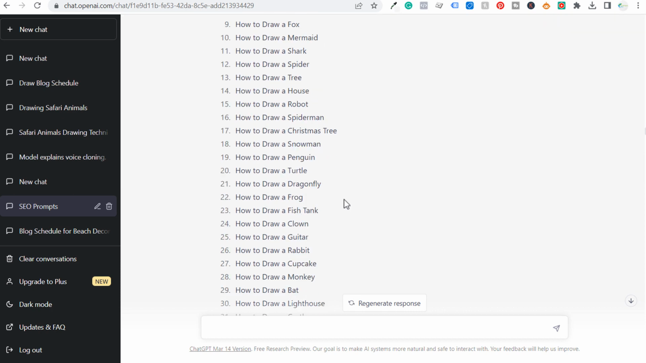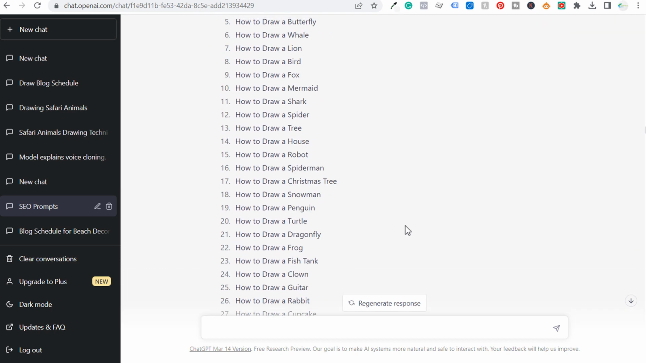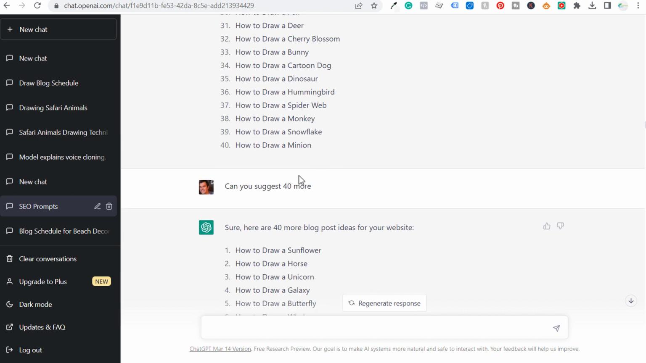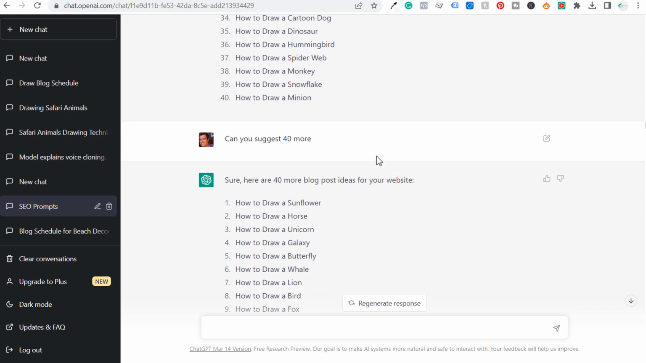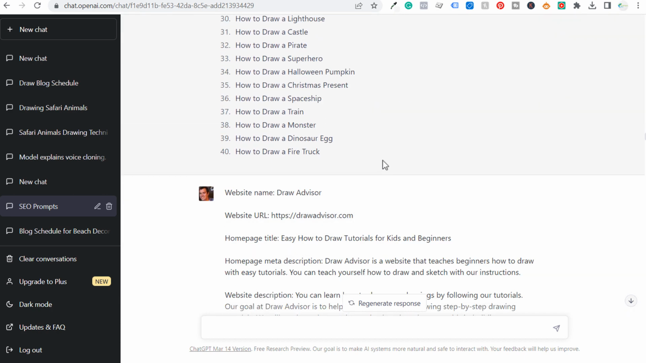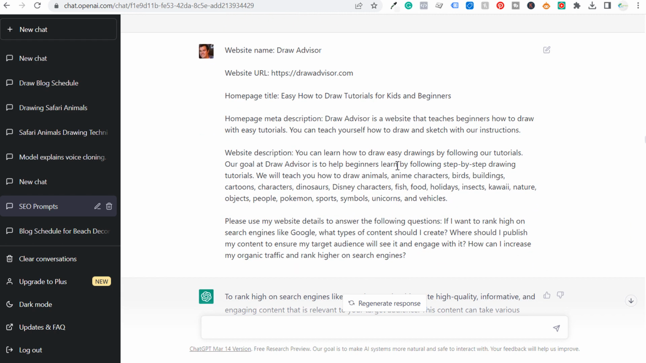A lot of these are pretty much the same, so you may want to go back and say, can you suggest 40 more? Can you suggest 40 more unique blog post ideas? So give more information in your prompt. Say, using the suggestions above, can you suggest 40 more unique blog post ideas based on the ones I gave you? So they gave me some repeats, but that's fine. You can continuously ask the same exact question and keep getting more and more ideas. So keep coming down here. Next one, same thing here. And then I said, if I want to rank high on search engines like Google.